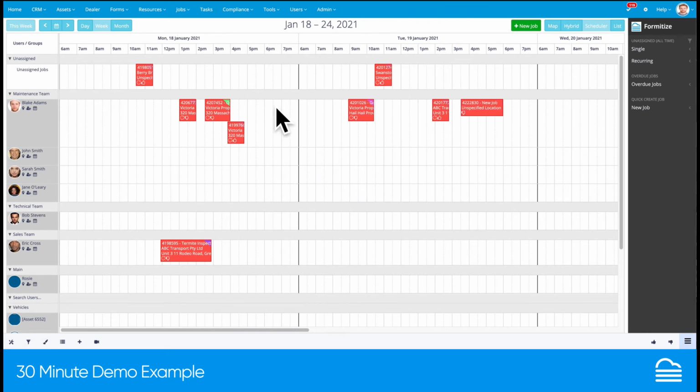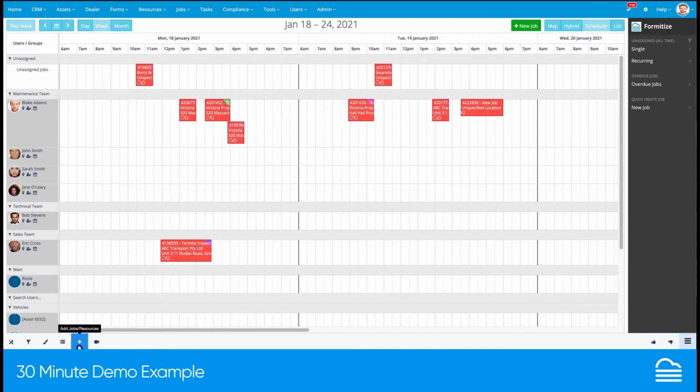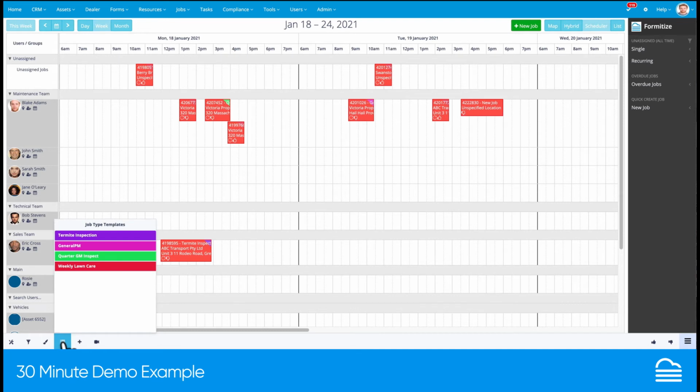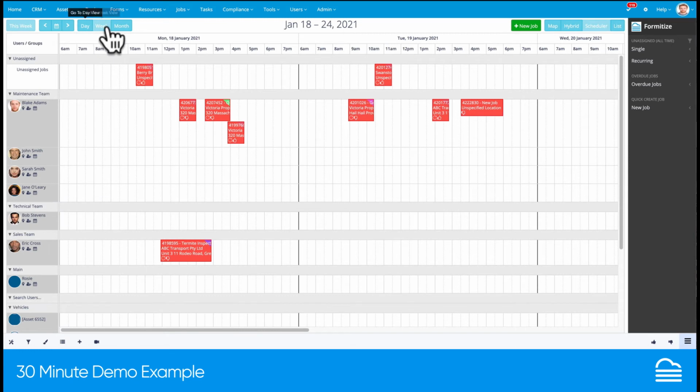Now in the scheduler, again, huge capability. The color shows you the status of the job. The purple or the green corners here show you the type of job that it is. You can roll over to see all of the detail. All of your settings are at the bottom, so you can adjust the colors of the job types or the different colors of the statuses of the jobs. You can filter it to only show the working days and hours that you work. You can look at it in day, week, or month mode. You can view it in map mode, showing the jobs in their different locations, or hybrid, which is half map and half scheduler, or we can go back to that list mode.